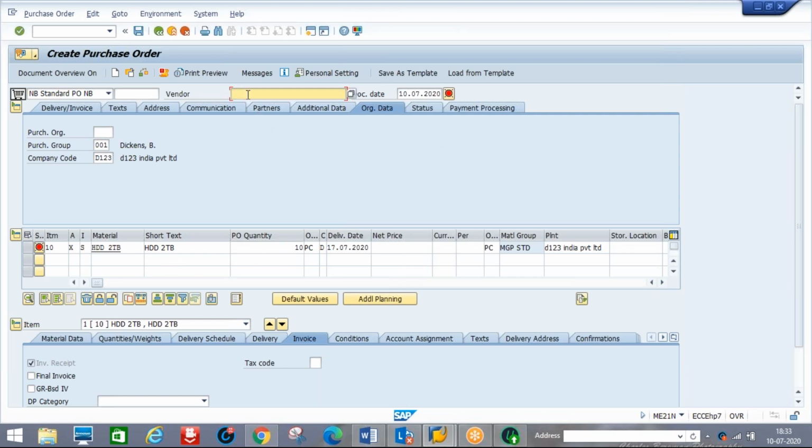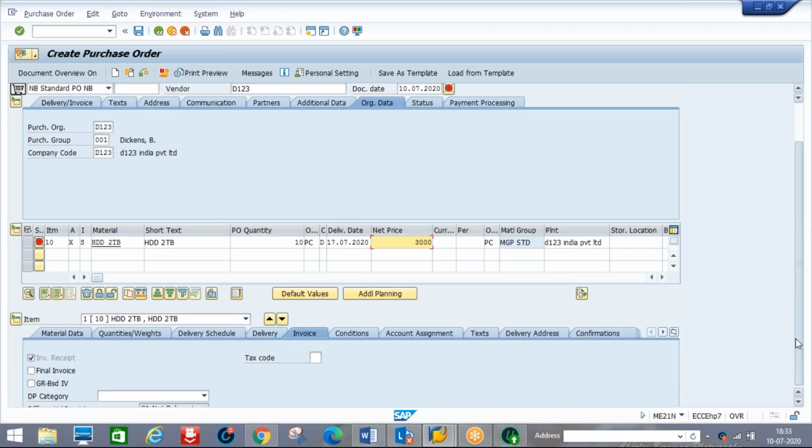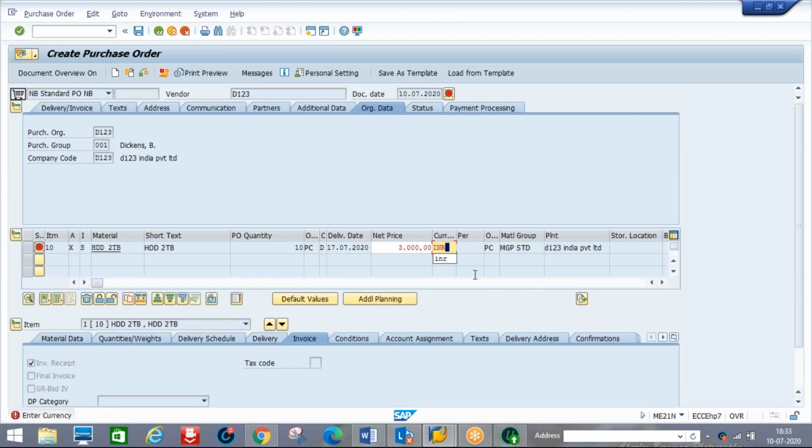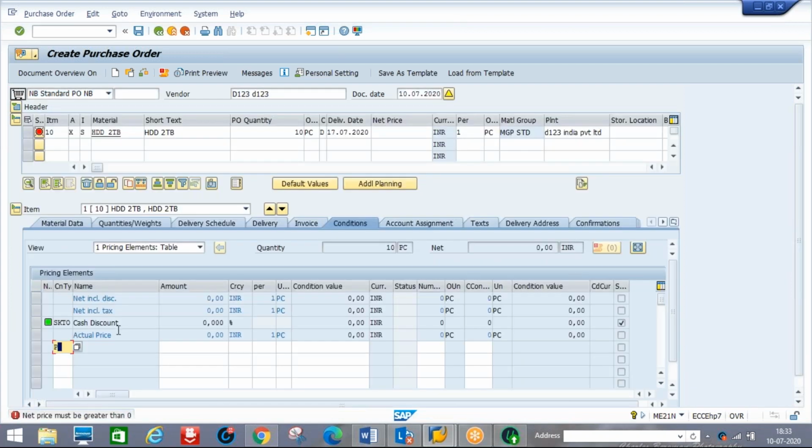Here we need to enter the vendor, which vendor we are giving orders to. Let's take any one vendor from our list, purchase organization D1. Here the quantity is 10 pieces, and we need to enter the price. Why is the price not coming? Because we don't have any info record, and we didn't enter the price anywhere. That is the reason it is blank. Just enter 3000 rupees, currency INR.